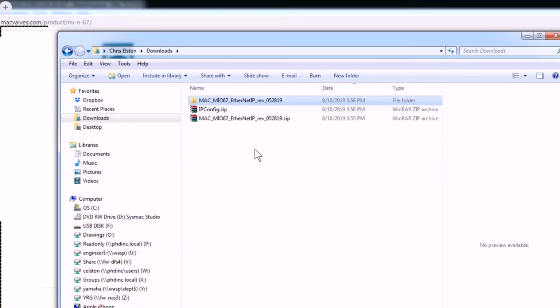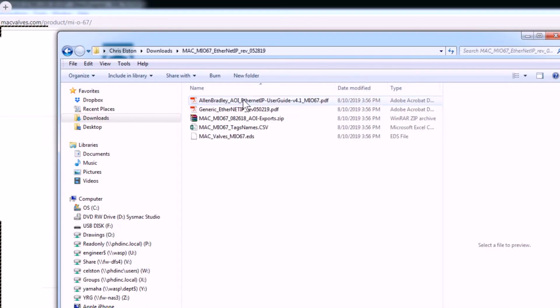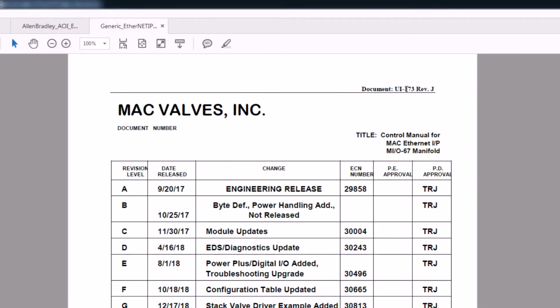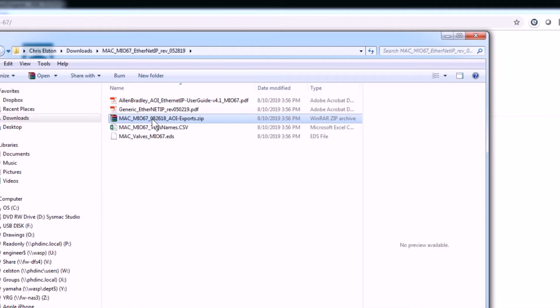Let's go ahead and take a closer look at the contents of the zip file that we downloaded from the macvalves.com website. Here is the folder that we extracted earlier. Inside the extracted folder, there are a few files here that we can explain. The first file is the Allen Bradley AOI Ethernet IP Users Guide. The second file is the MIO-67 Hardware Manual. This is often referred to as the UI 173. The third file is a zip file of the AOI exports.